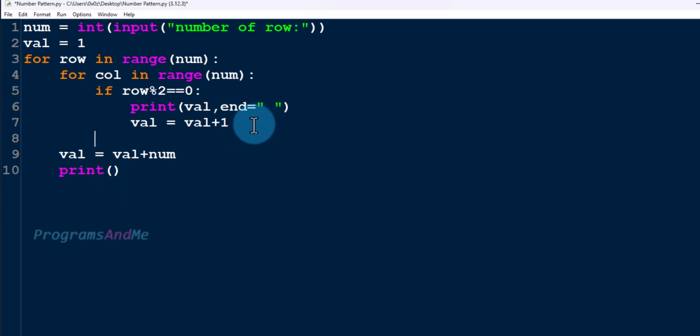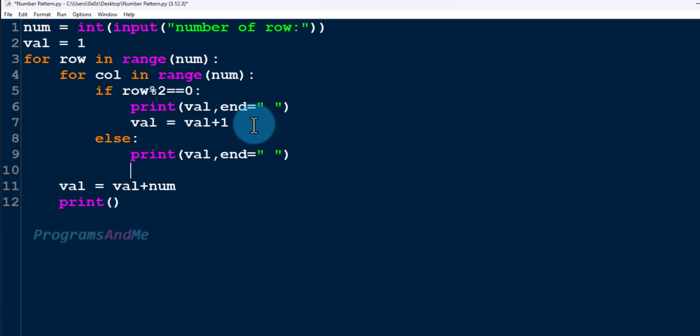Then here you need to take else. What is else? Else is for odd row. Here you need to print value, space, and here you need to decrement the value to get the current value, right? You need to decrement the previous value to get the current value. So here we are doing that. What is this? After printing the number in one row, it will print number. Then here, to get the first value of next row, we need to add num value to value, the previous value. That's what we are doing here.